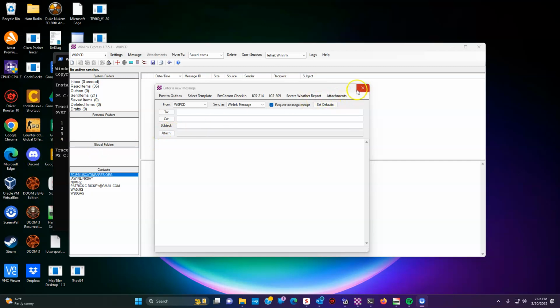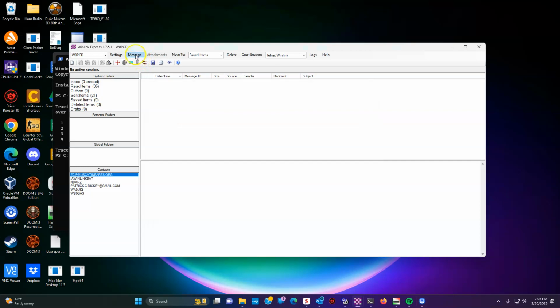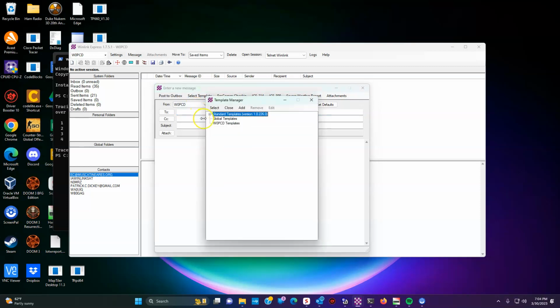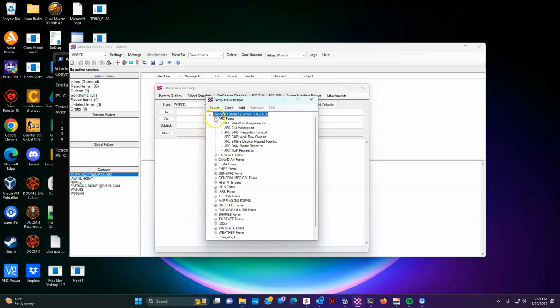You will start by opening a message, going to new message. If you already have one open, it'll replace that one. So you'll do select template, and you will click on whichever one you're planning on doing. Let me do a shelter report one, maybe. Daily shelter report.